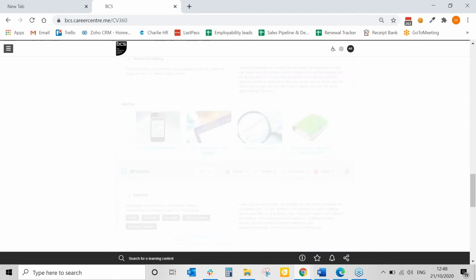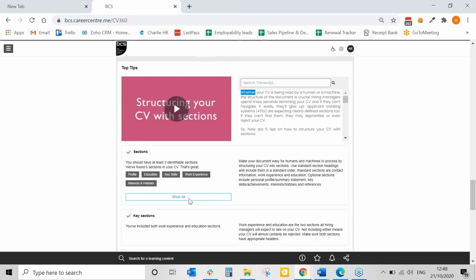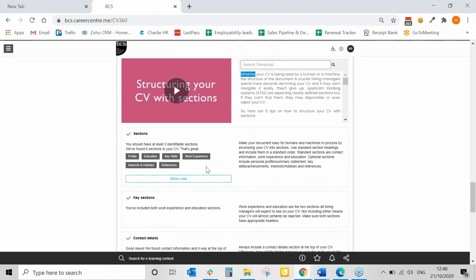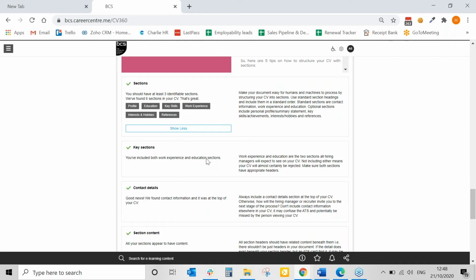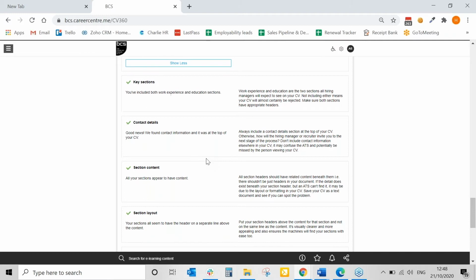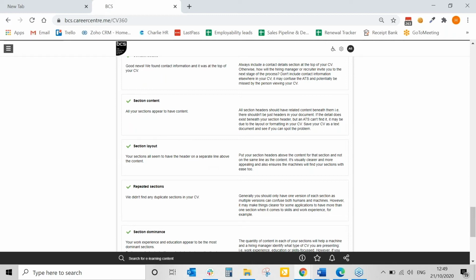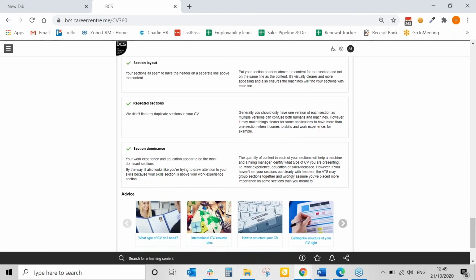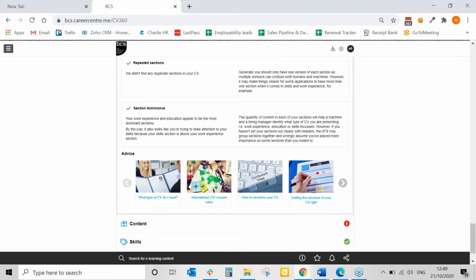If we then go into structure, we have sections here. Let's show them all. So this shows the 6 sections in the CV that are highlighted and easily identifiable. And I've got work experience and education sections, which is great. Contact information's in there. All of the sections actually have words written in there, which is perfect. Layout is good. No repeated sections, so I don't have 2 lots of education history. I've just got the one, and a nice clean dominance of each section, which is great.